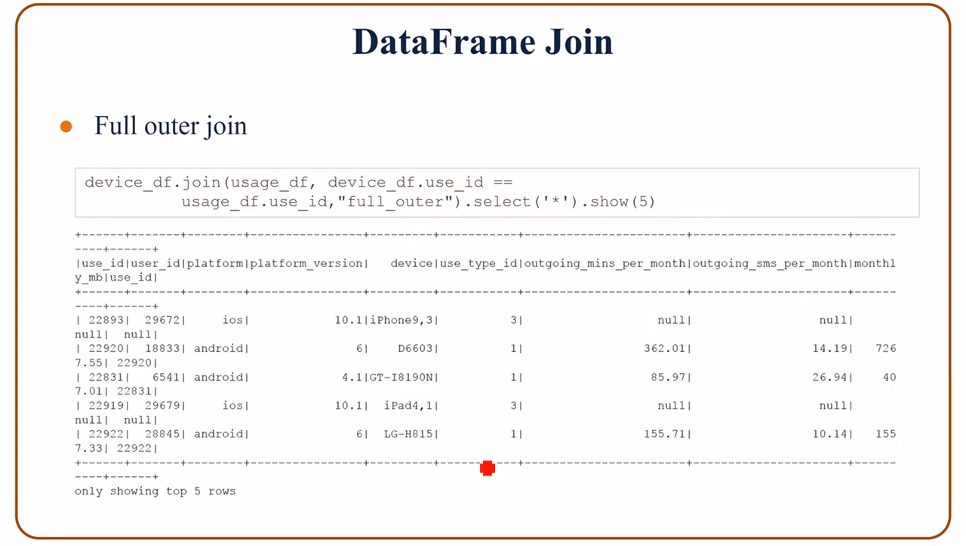Full outer join actually is a combination of both left and right. So if we print the data frame, which is a join of both device df and users df using full outer or just full, then we can see null values on both left and right side.